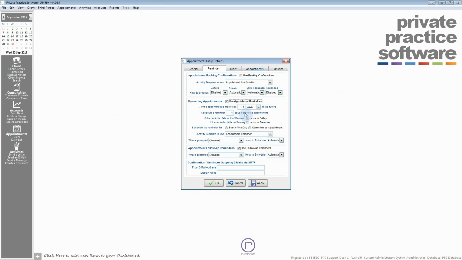So at the moment, my settings here are saying if my client books an appointment that's more than 1 day in the future, I want them to receive an appointment reminder. And of course, you can change that, and you can change it to weeks or months, etc. It's entirely up to you.